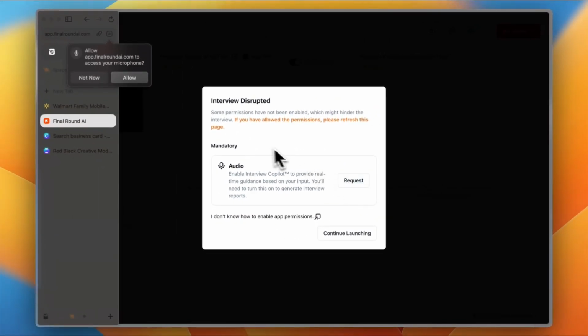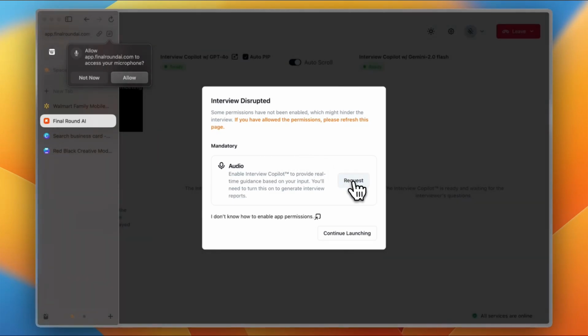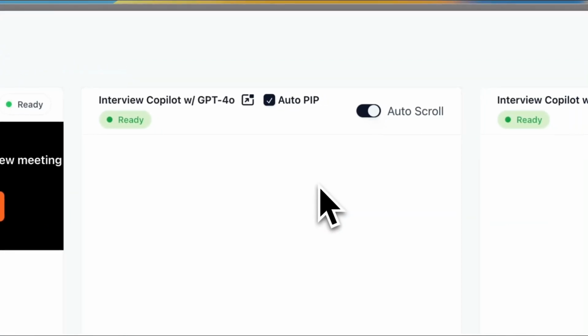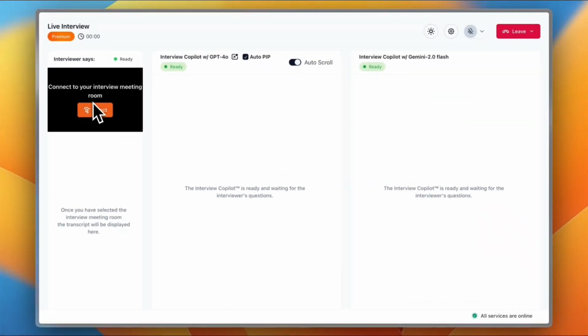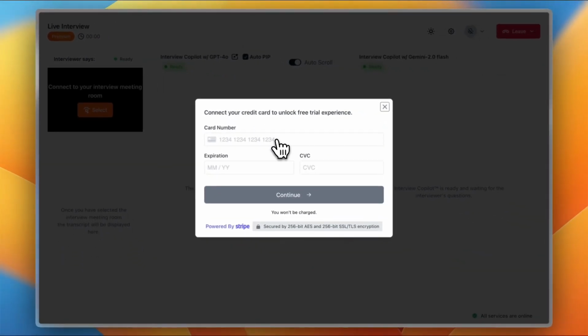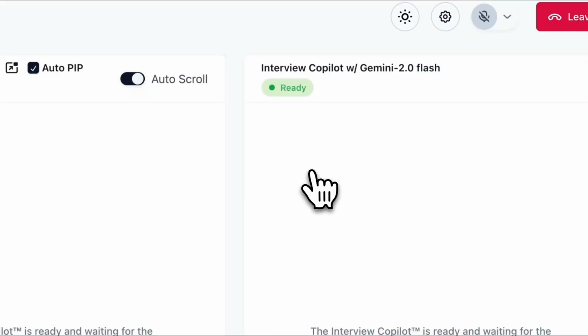And now you need to enable the audio in order to be able to talk to the AI. So, go ahead to my settings and allow the audio access. And here you need to connect your interview meeting room. So, you can connect your Zoom account or your Google Meet, your Microsoft Teams accounts, you name it, in order to have a live interview. So, click on select here. However, I need to enter the credit card in order to unlock all the free trial experience. So, I'm going to go ahead and close it for now.